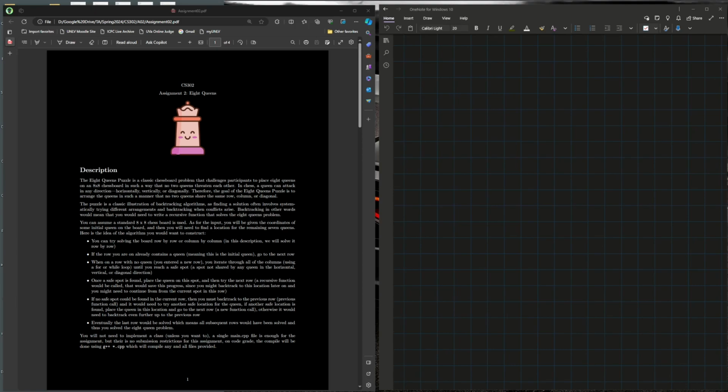The way this puzzle is done is you have a standard 8x8 chessboard, and the idea is you want to put down 8 queens onto this chessboard in such a way that none of the queens will be able to attack each other.